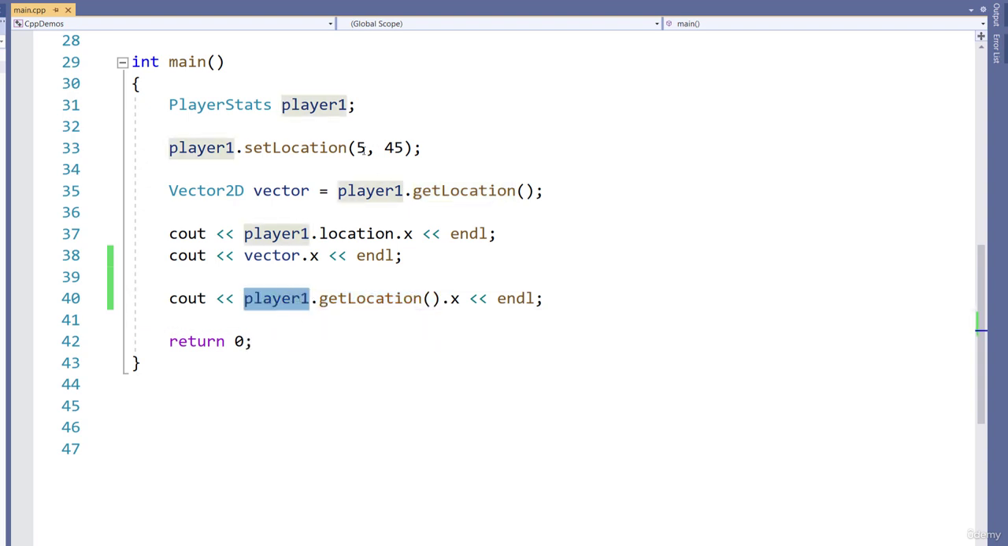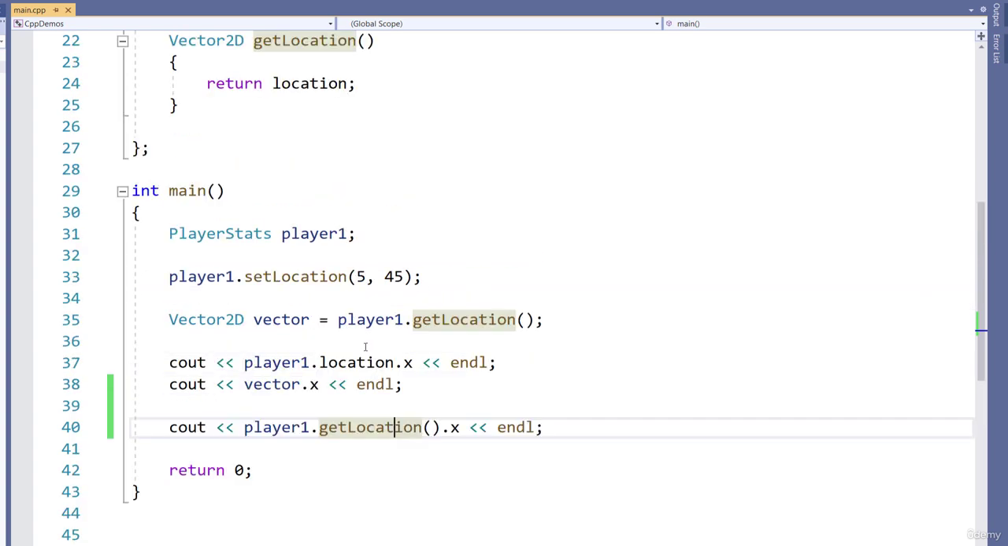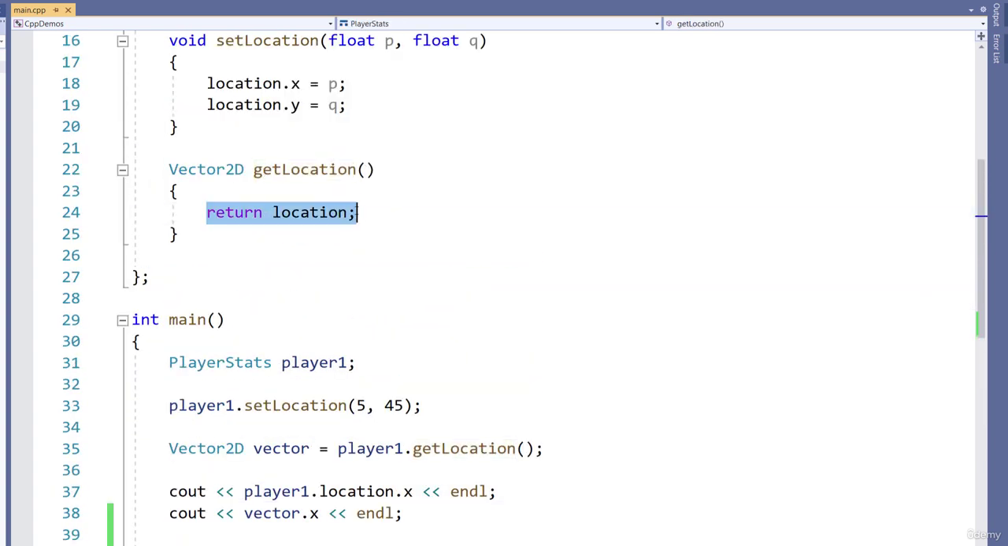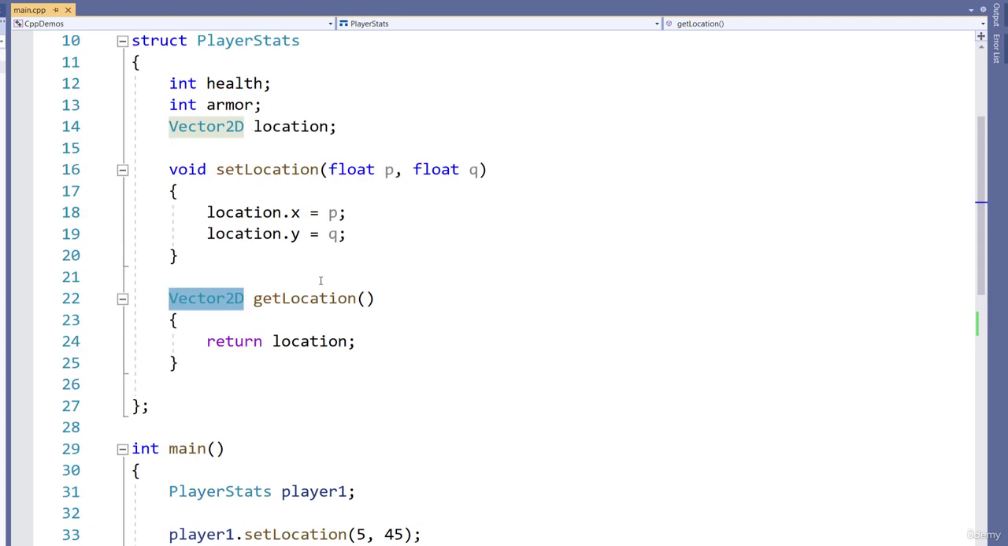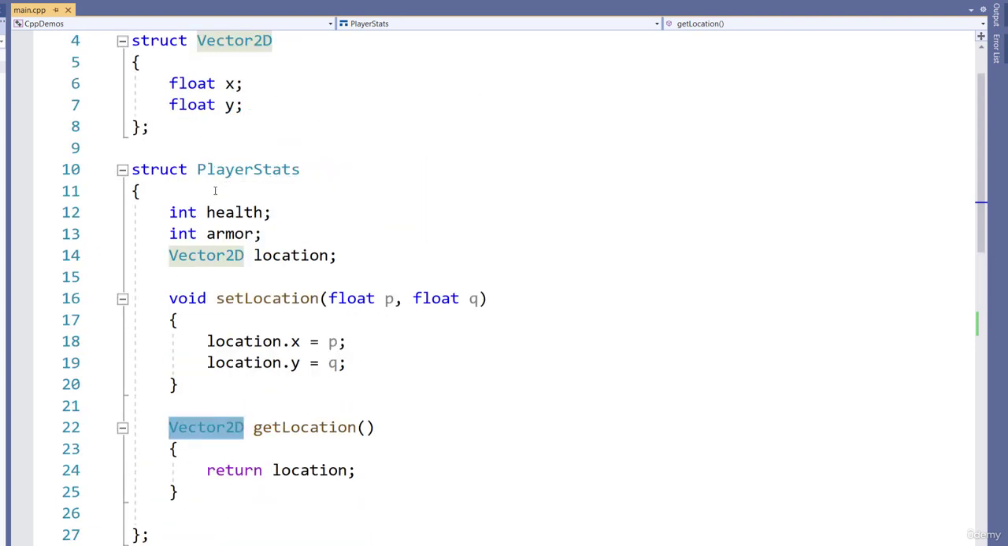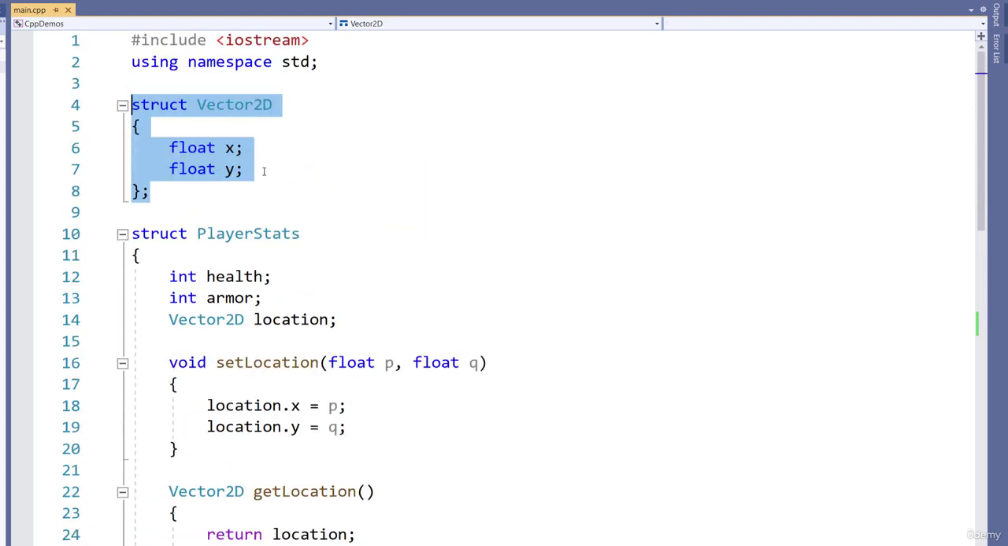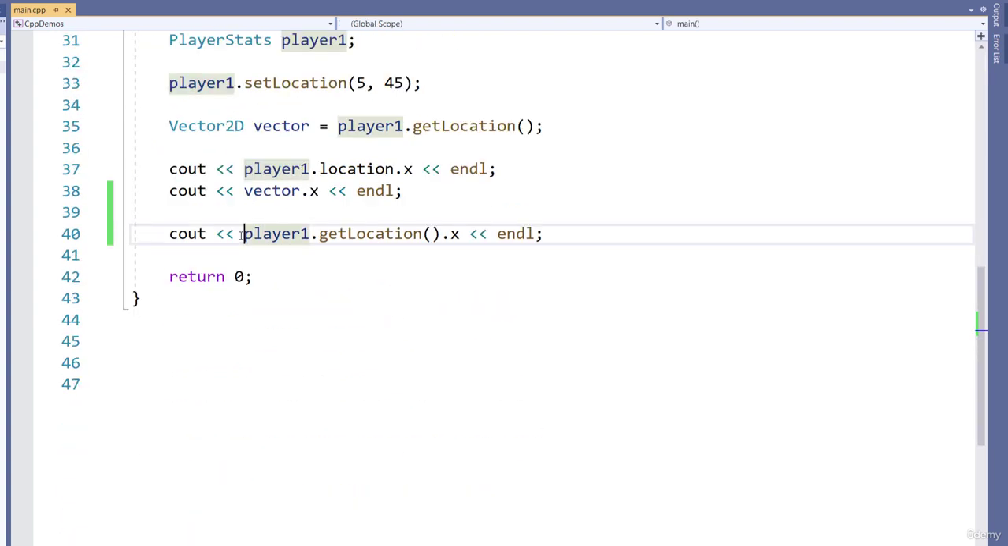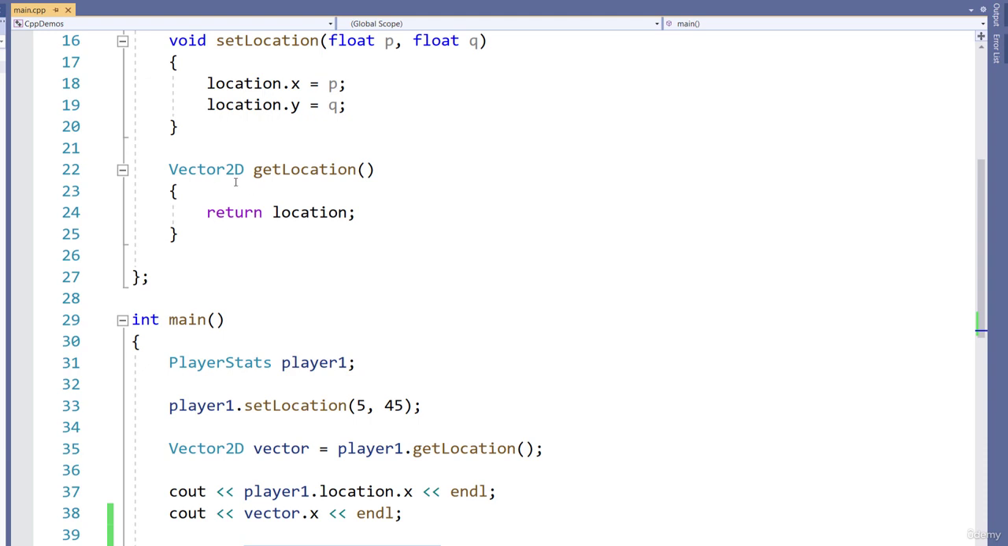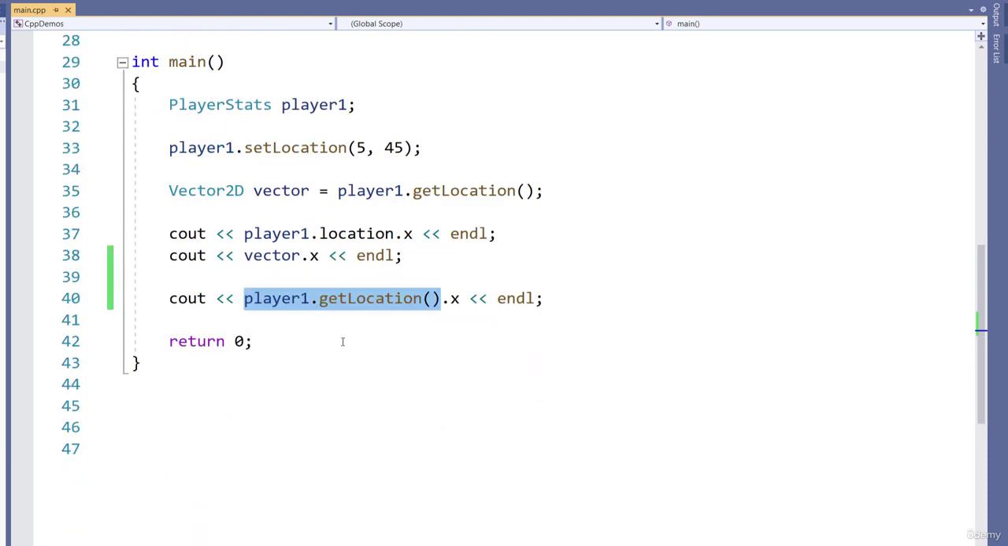It will say what is player 1. Player 1 is a player stats type, which is a struct that has a member called getLocation. Alright, and that is going to return what? Vector2d, which is also a struct. Okay, and that has these two members, x and y. So this is going to evaluate, what do we get back? Well, the vector2d. Okay, and from that vector2d, we can do dot x. So if you look at it like that, take it step by step, then the syntax is not that complicated.